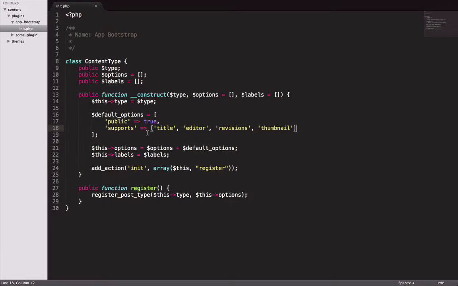But labels is a little trickier. We can't just make a default labels array because we actually need access to the type. And putting that all in here, kind of mixed up with the constructor, doesn't seem like a great idea. So we're going to create a new function called default labels. And what we want this function to do is just return a created array of default labels that intelligently guesses what we want it to guess based on the type that was passed into this constructor.